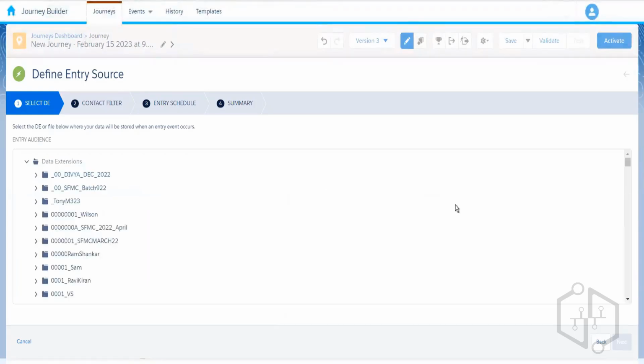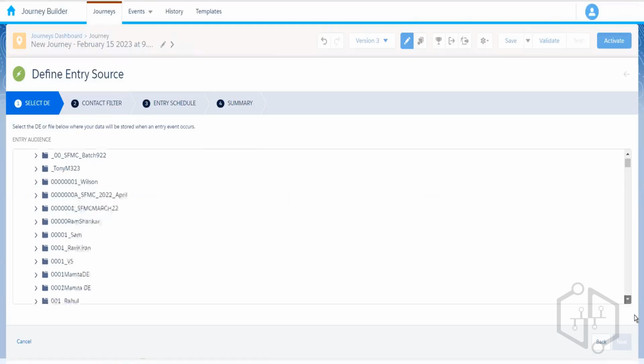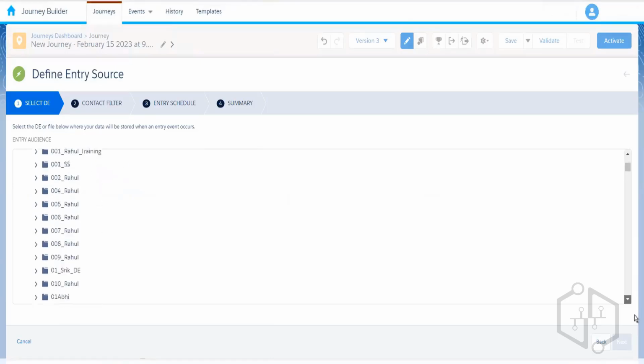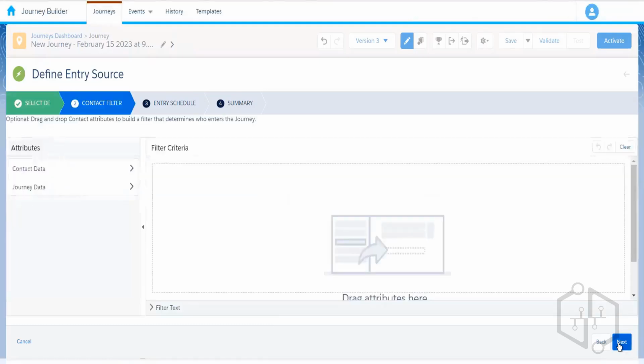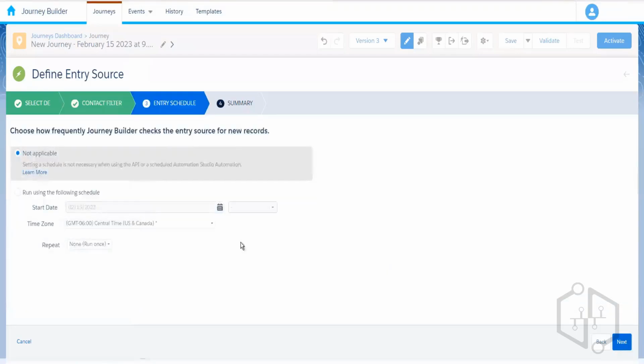So we can choose a data extension, let's say the same one that we had created. So this one, and we will click on next button. Now using this one, we can filter the contacts, but for now we don't want to filter anything. And here we have two options. Either we can use a recurring schedule. That's something we already have seen that in case of data extension also we can do it, right?